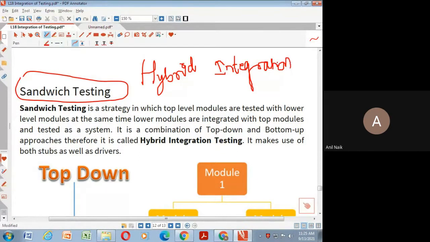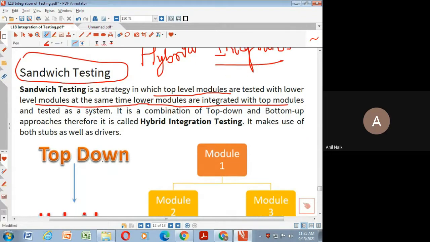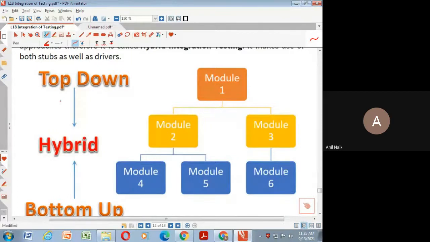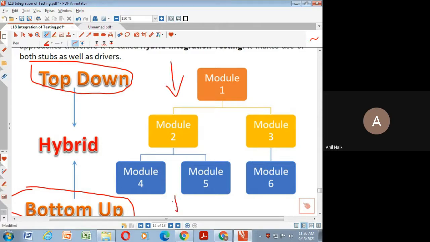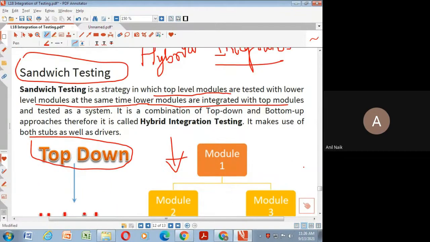Okay, hybrid integration testing. Sandwich testing is a strategy in which top level modules are tested with the lower level modules at the same time. Lower level modules are integrated with the top modules. So here you can see we are using both top down and bottom up approach. That's why it is called sandwich testing or hybrid. It is a combination of both. So that's why it is called hybrid integration testing.